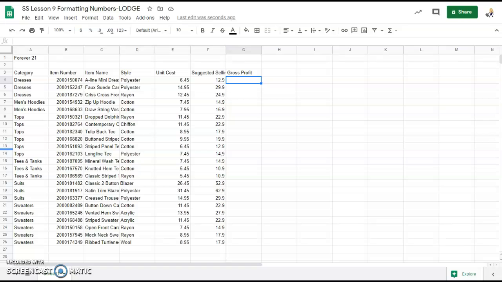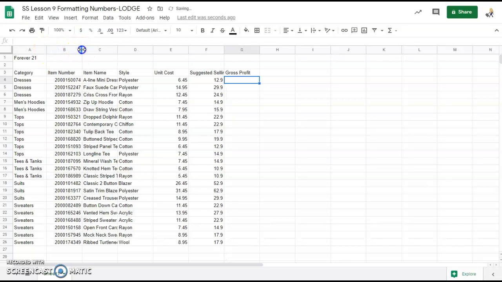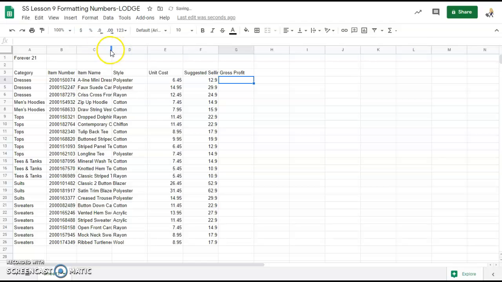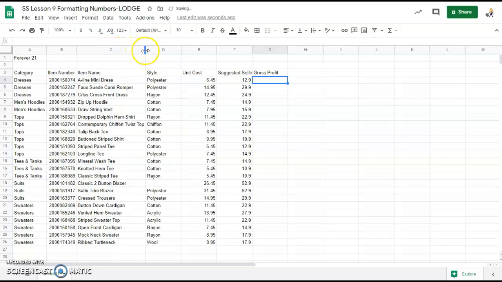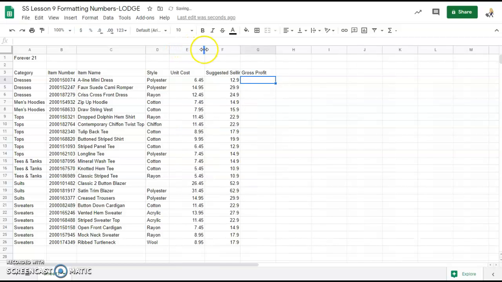Alright, so we are first going to resize all the columns so that the data fits, and remember you just go in between the columns and you double click when the mouse icon changes. And it will stretch to fit or shrink to fit.